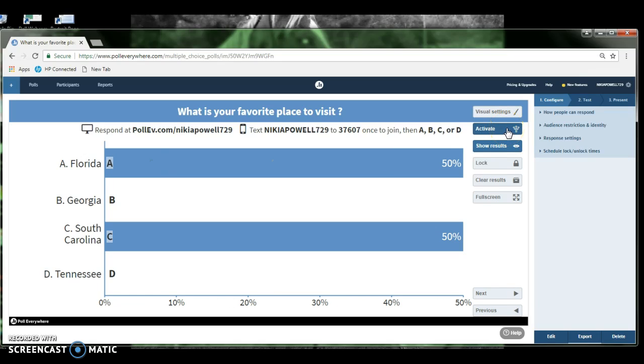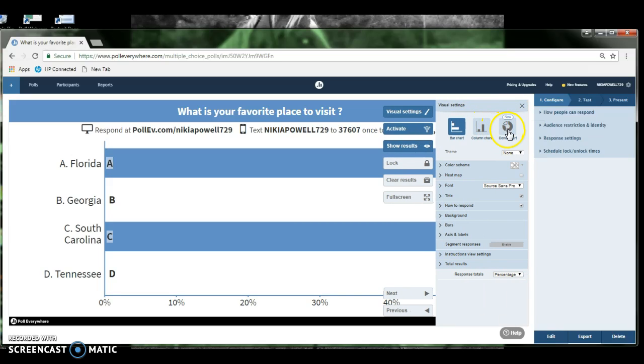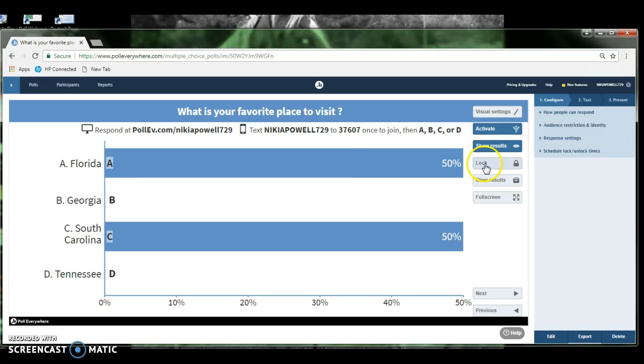And on the next end, you see that's done from a laptop. And it came in very quickly. So your responses come in quickly. If you want to change it and do a circle graph or a donut chart, or a column chart, you're more than welcome to do that. And if you're done and you don't want anyone else to reply, all you have to do is lock it. Once you lock it, it is not active anymore. No one else can reply.